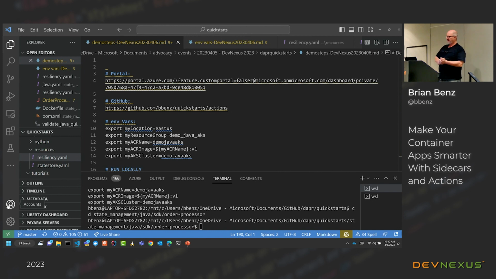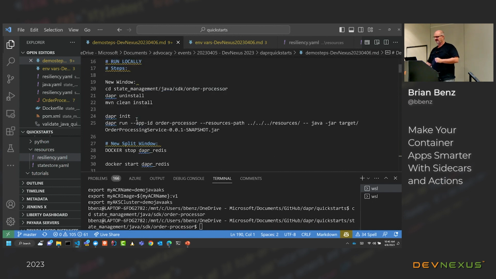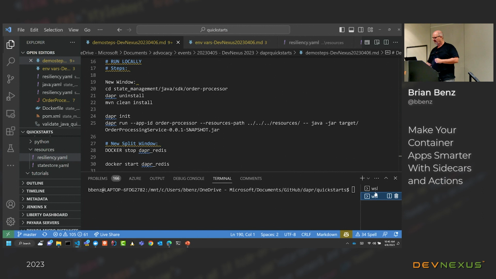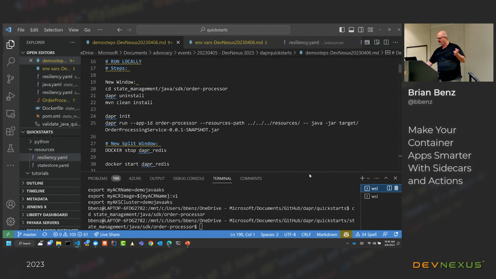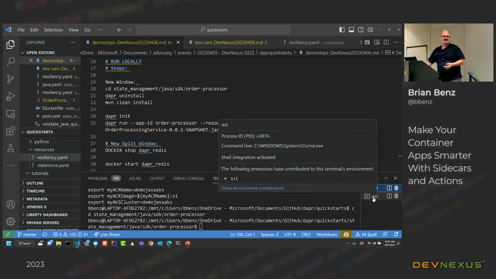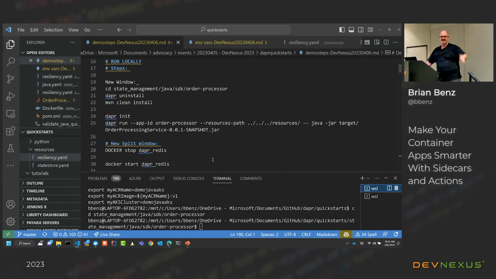All right, so this is my demo steps, basically, so I don't miss any steps as we go through this. We've got a couple of windows down here running. This is a Windows machine, and I'm running Windows Subsystem for Linux, aka Linux on Windows, and it's an Ubuntu implementation. And I've got some Java code, some YAML, and some other things I'm going to show you here.